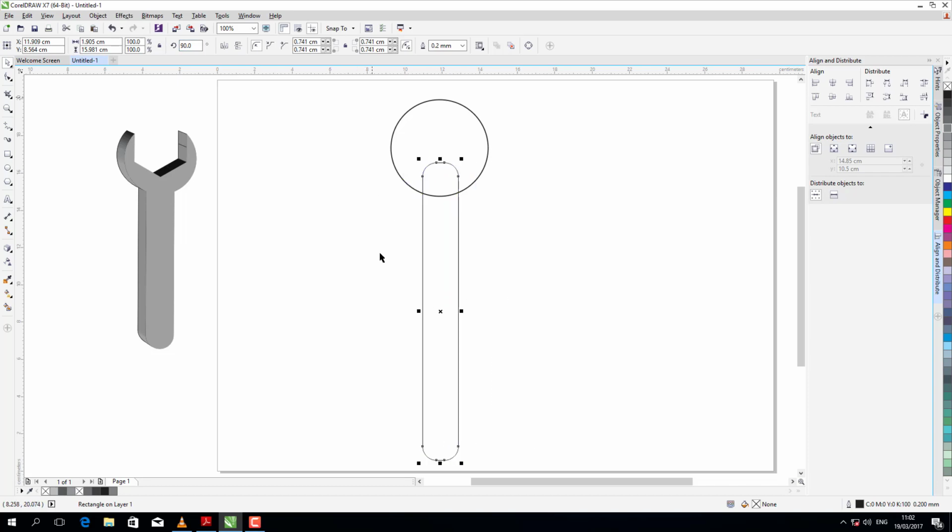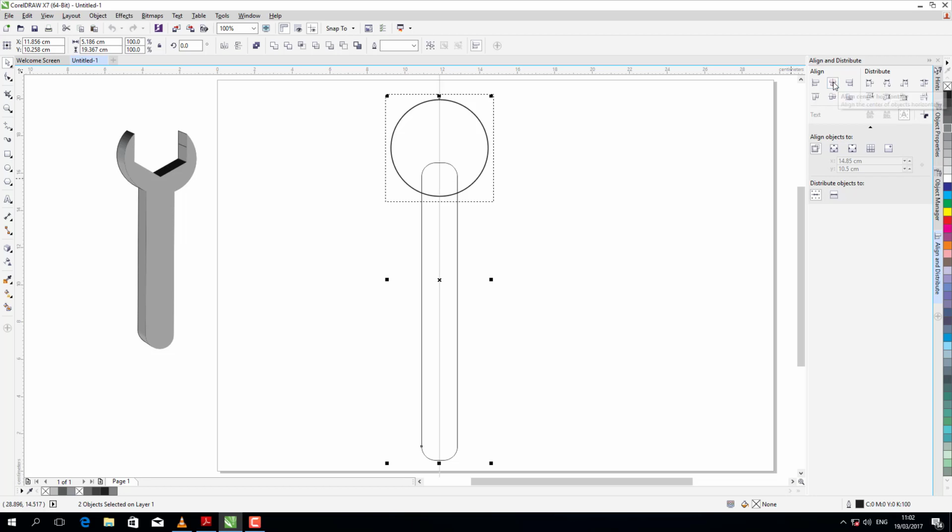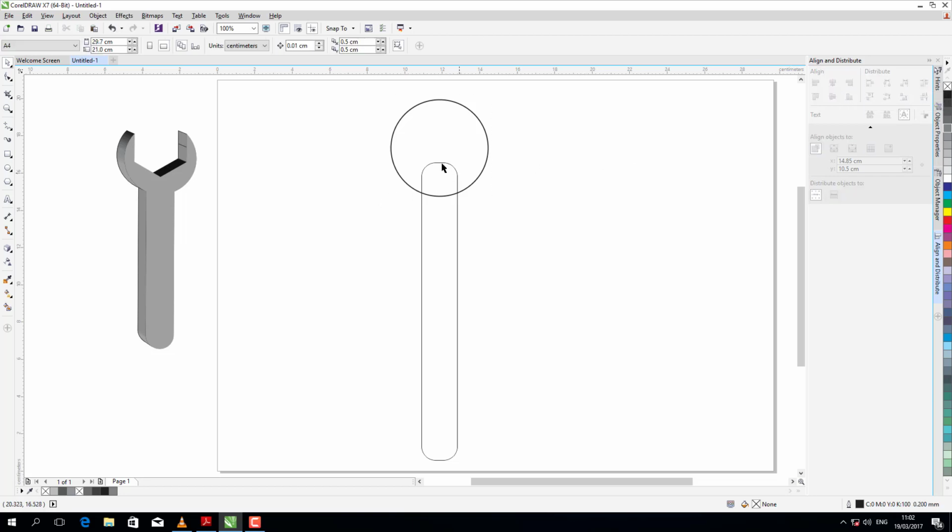Then we are going to select all of it. Then we come to alignment. We align center. That's the center. Then we reduce from here a bit, something like that. Then we need to form this part here.